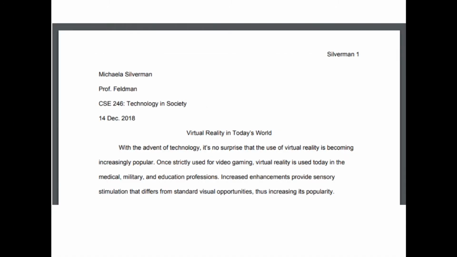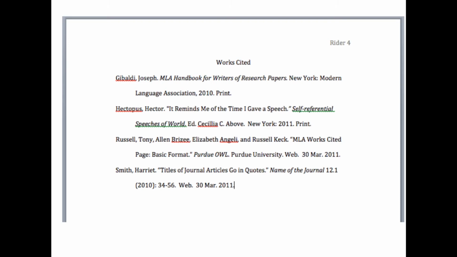Also notice the title. So it's not in bold or italic or in a larger font. It's just centered and in the same size as the rest of the essay. For titles, you'll want to capitalize the first letter in every word except prepositions and articles. In MLA format, you'll list your sources in a works cited page at the end of your essay. And again, the works cited title shouldn't be in bold or italics or in a larger font or anything like that, just centered on the page.